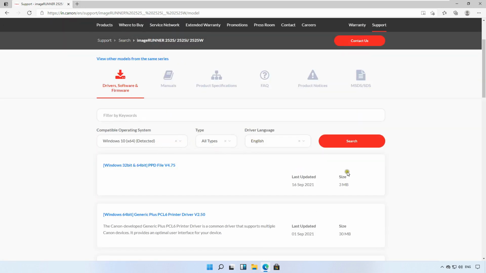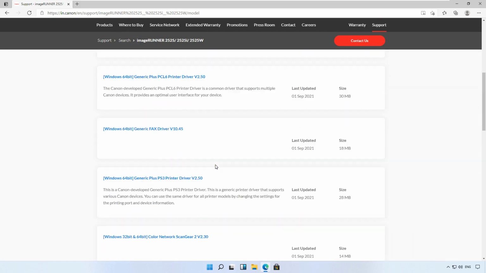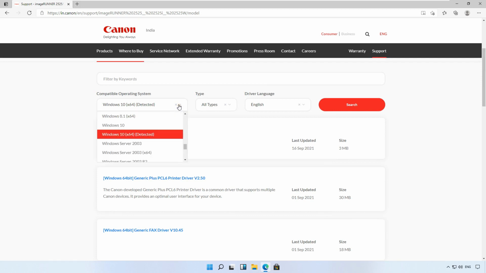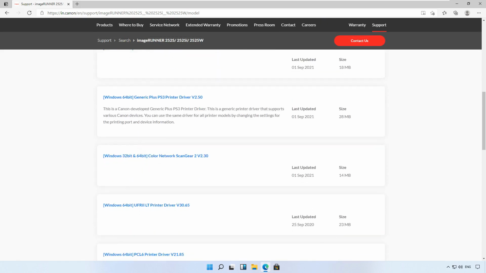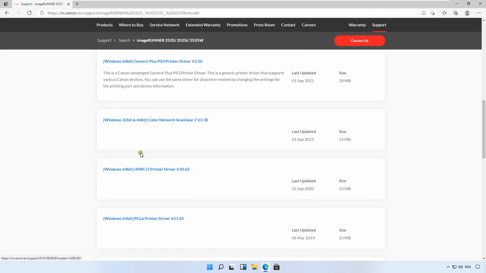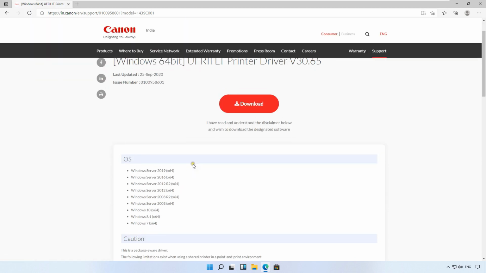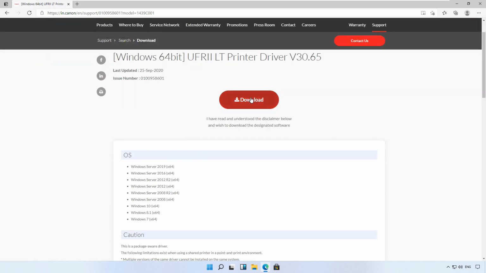But this photocopier machine driver is not available for Windows 11 on the Canon official website, so now I am downloading the driver for Windows 10 and installing it on a Windows 11 machine. Let's drop down a little bit. Click on Windows 64-bit, UFR II printer driver version 30.65. Click on download.